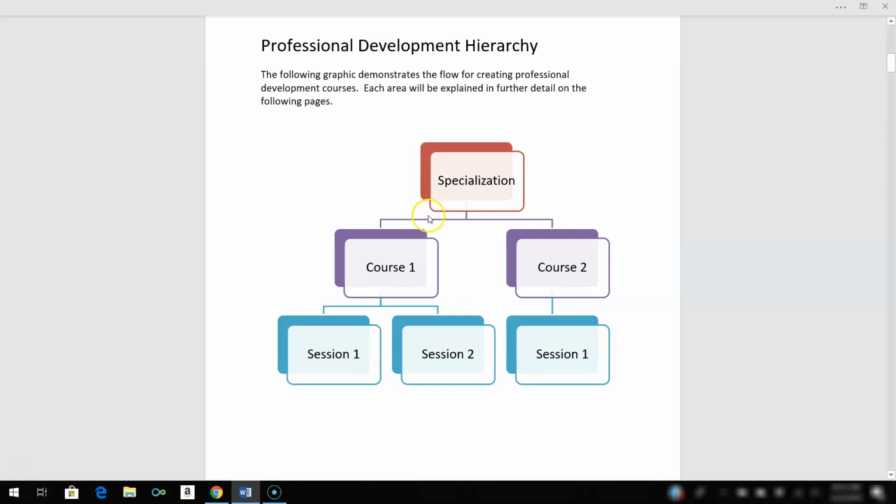Under specializations are specific courses that are designed to fall under that specialization and are much more defined. For example, secondary math, a course under that might be algebraic terms, engaging students in learning, or any specific topics under that specialization. Under courses are sessions. These are simply the defined times of when these sessions are going to happen and when learners can enroll in those particular courses.